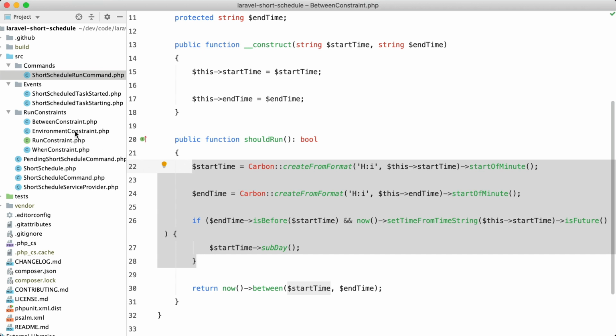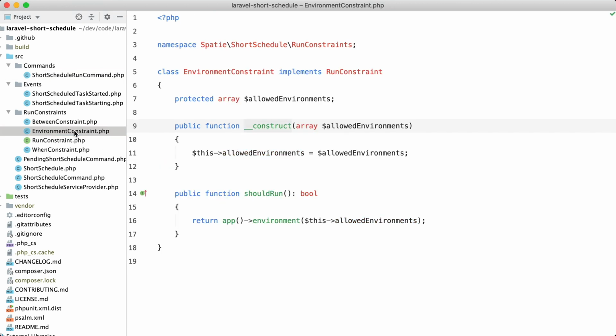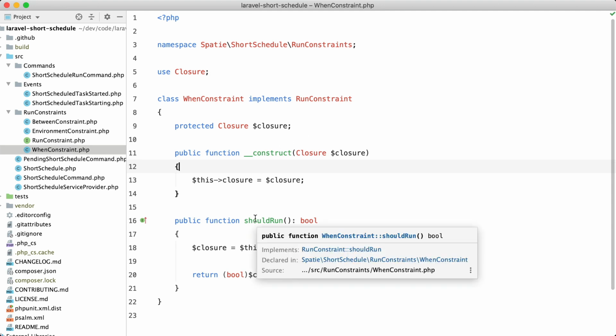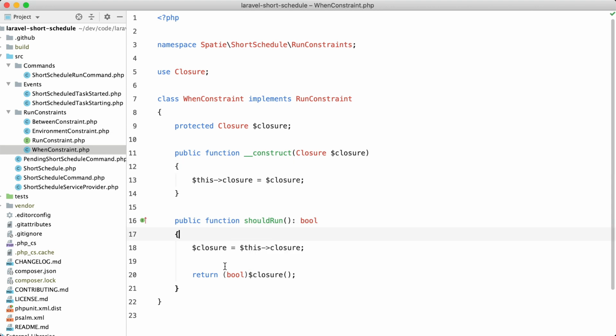Let's take a look at another constraint, the environment constraint. And this is even more simple. This constraint decides that it should be run whenever the app environment is one of the allowed environments that is being passed. And let's maybe also take a look at the when constraint. It's also a very simple one. It gets passed a closure and it decides that the command where you put this constraint on should run whenever that closure returns a truthy value.